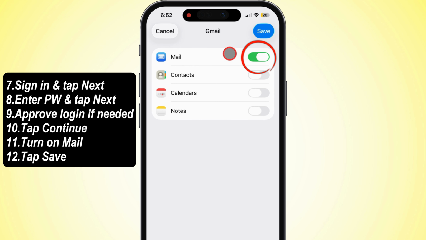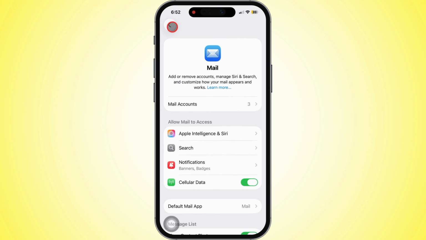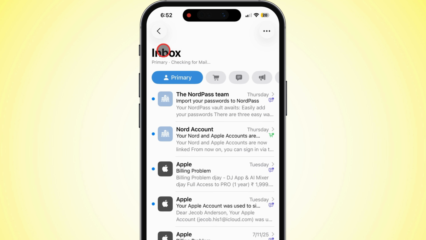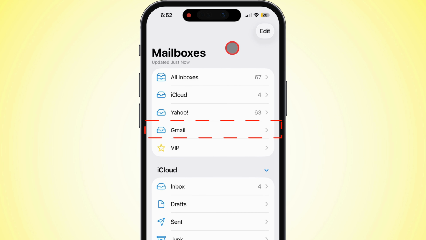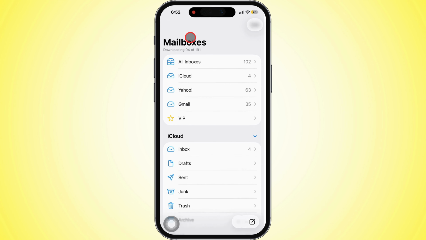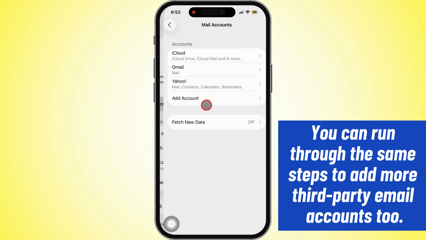Now, make sure the mail toggle is turned on and then hit Save at the top. Boom, you're done! Your email is now hooked up in the Mail app. Open the Mail app and you'll see that new email account showing up and ready to roll. You can run through the same steps to add more third-party email accounts too.